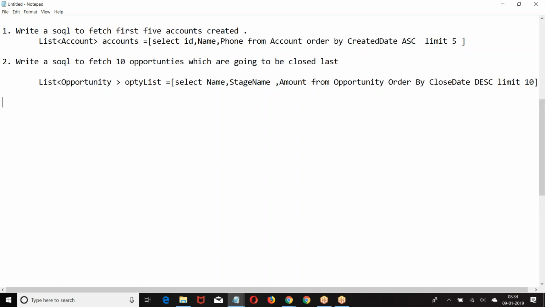Let us take the next one. Write a query to fetch the first 10 leads which are created. Write a query to fetch 10 leads which are created last.